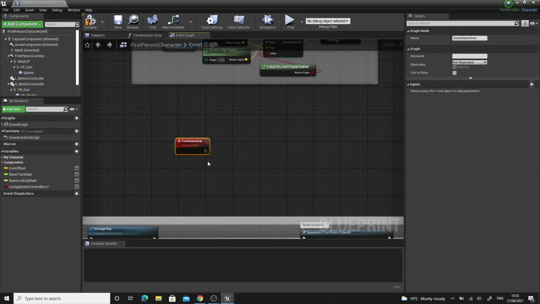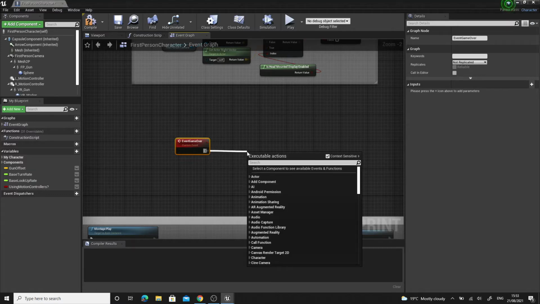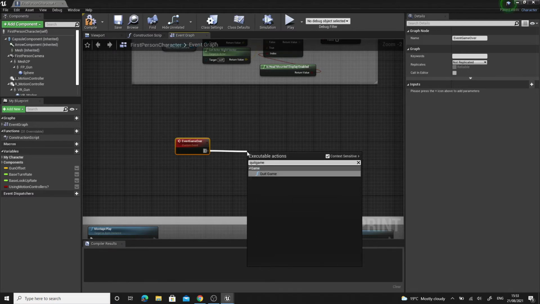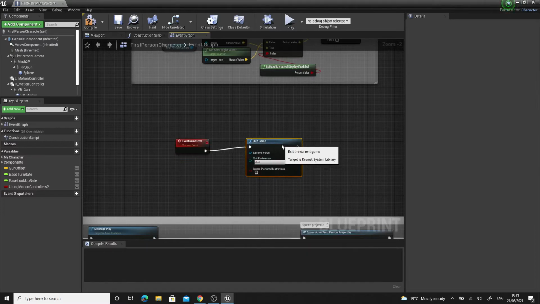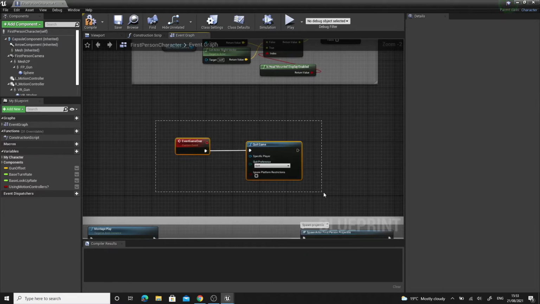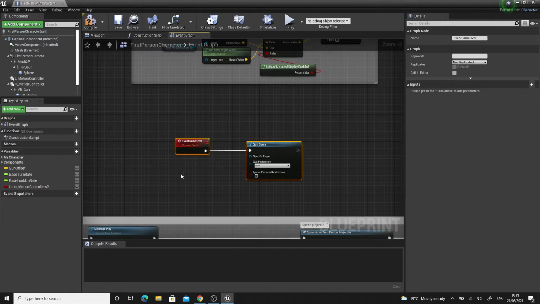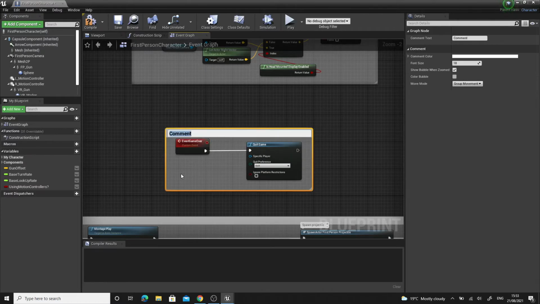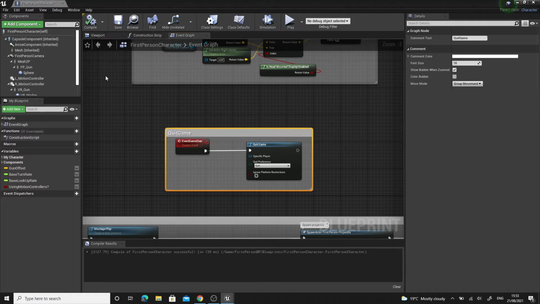And I am going to simply drag a node into an empty area and add a quit game function. I'm going to select everything and press C on my keyboard and just write quit game. Press enter so that it's organized. Compile, save. So this is in the first person character, and we've done our work here.